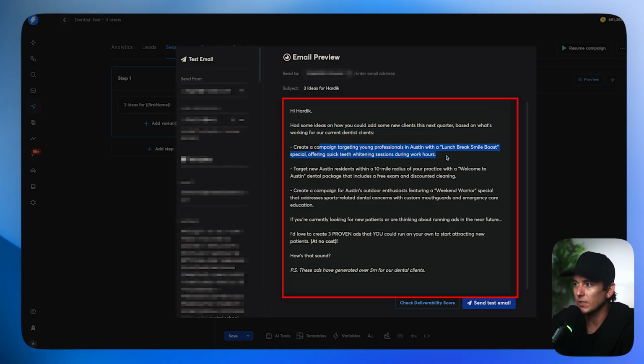Create a campaign targeting young professionals in Austin with a lunch break smile boost special, offering quick teeth whitening sessions during work hours. Target new Austin residents within a 10-mile radius of your practice with a Welcome to Austin dental package that includes a free exam and discounted cleaning. Create a campaign for Austin's outdoor enthusiasts featuring a weekend warrior special that addresses sports-related dental concerns with custom mouth guards and emergency care education.